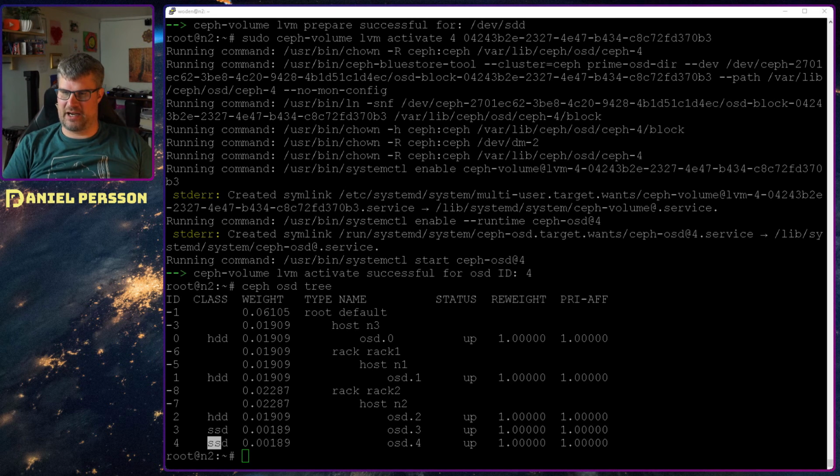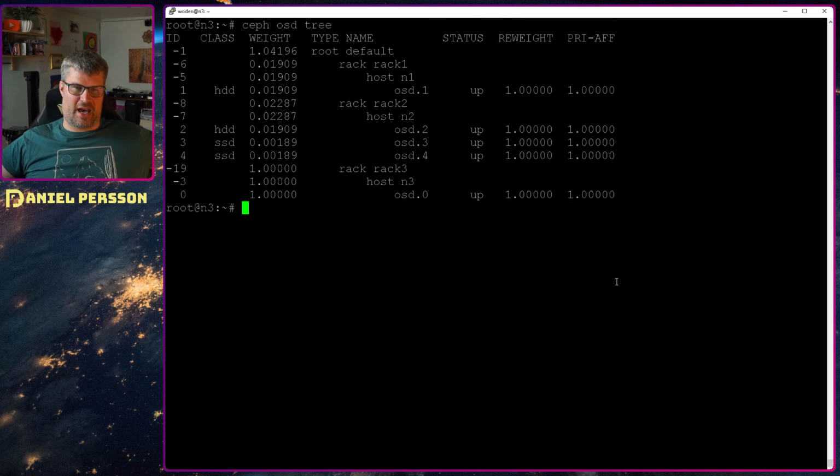So if we go back here again, you could move a specific OSD over from somewhere. So as we see now, we have the OSD 0 on host 3 rack 3, and I could, even though it's a little bit weird, you could move this around.